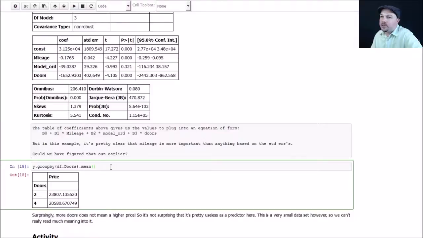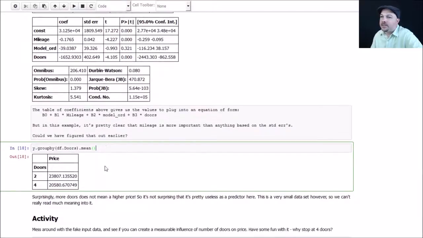Well, we could have just done a little bit of slicing and dicing to figure out that the number of doors doesn't actually influence the price much at all. So if you were to run this little line here, we can say y, the price, group by the number of doors, and find the mean. A little bit of pandas syntax there. Pretty cool what you can do in Python in one line of code, huh? And that will print out a new data frame that shows the mean price for the given number of doors. So I can see the average 2-door car sells for actually more than the average 4-door car. So if anything, there's a negative correlation between number of doors and price, which is a little bit surprising.